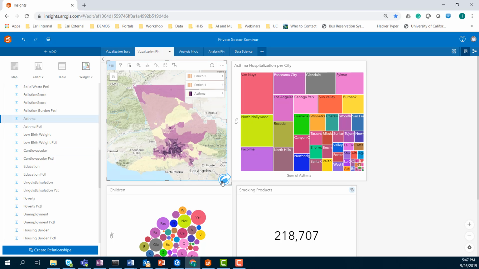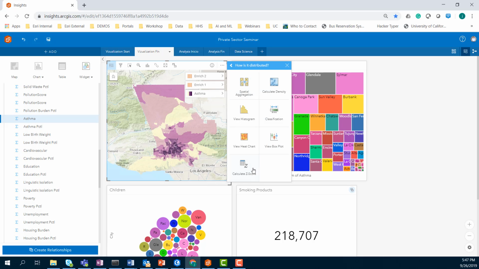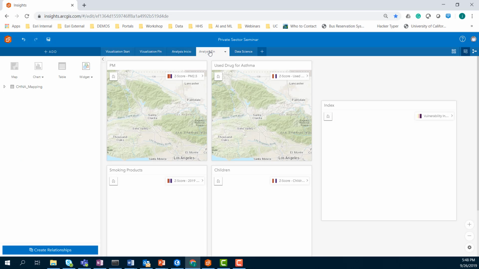Well, if you go to analysis and you go to how is distributed, there is a tool called Calculate Z-score. And basically what this tool will do for you is normalize these columns, this data, using Z-scores, which is basically how far, or how many standard deviations, a value is in relationship to the whole data set. So let me show you how this will look.